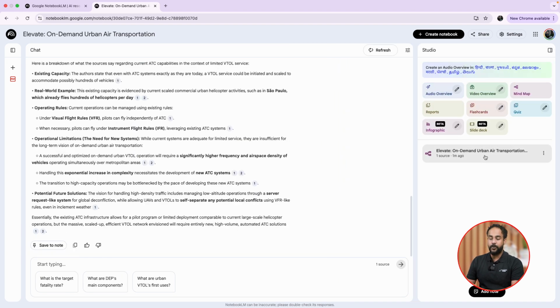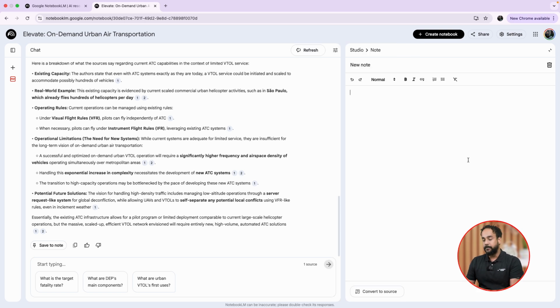The bottom section of the Studio keeps a track of all your generated material, notes, mind maps, etc. This way you can quickly revisit these at any time, or create your own notes by simply clicking on Add Note at the bottom. Now that's the full interface of Notebook LM. Clean, simple, and designed to keep you focused.